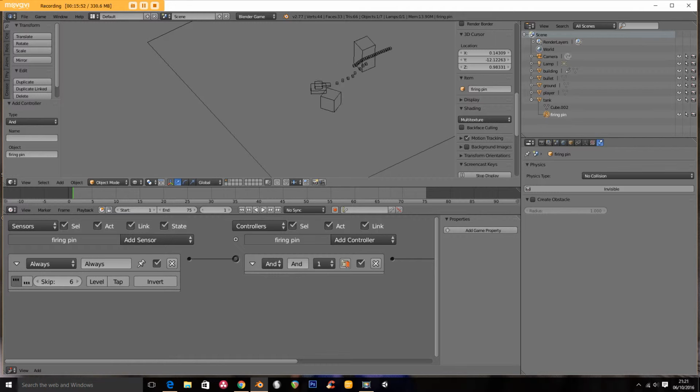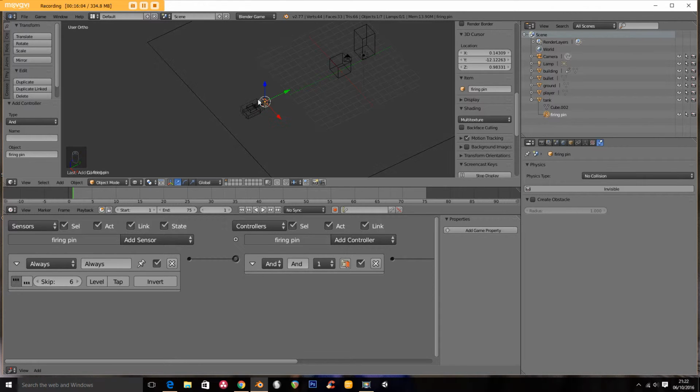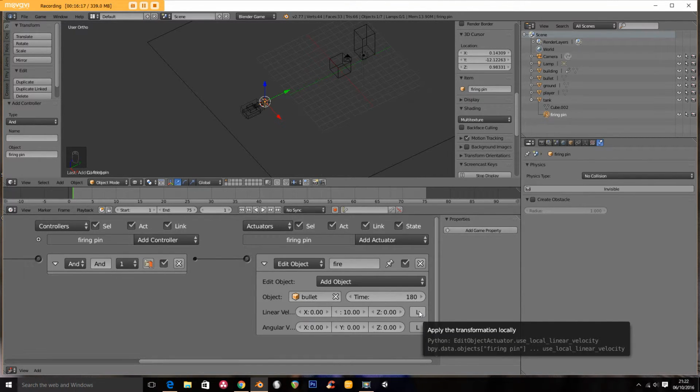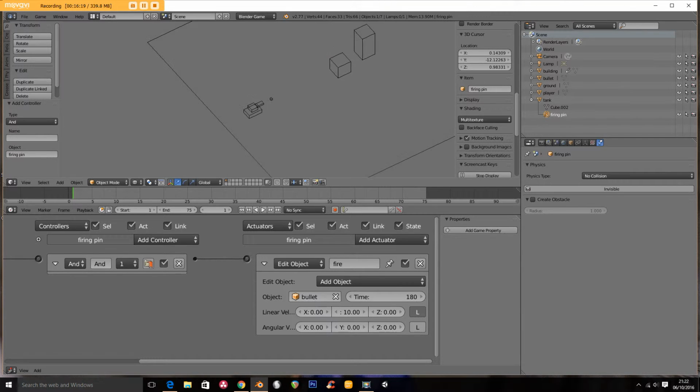Okay, and now I can't escape, can I? I can. And you can see that weird things are happening. It's firing the bullets at itself and doing all sorts of weird things. So let's have a look at this. We said the linear velocity of the bullet should be added at a velocity of 10 on the y-axis, but we never clicked L for local. So now when I hit P and I run away, it's firing always in my direction.